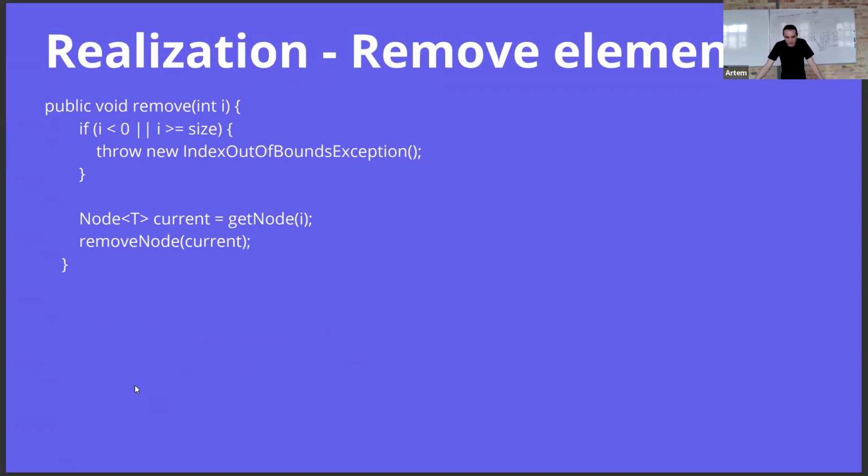Okay. Out of bounds exception, remove, we already covered. Makes sense. Yeah, so remove works.